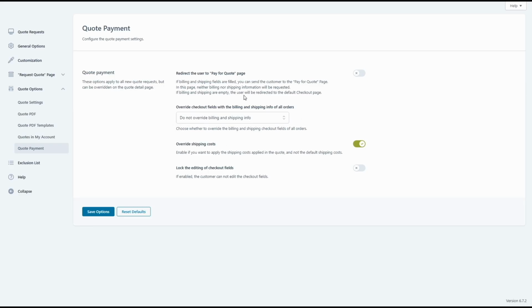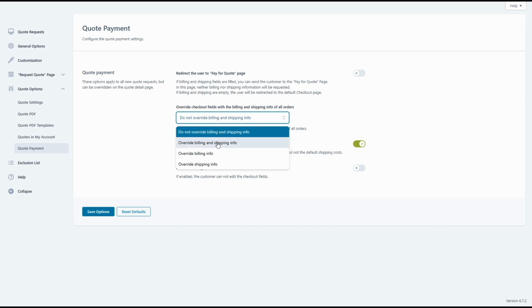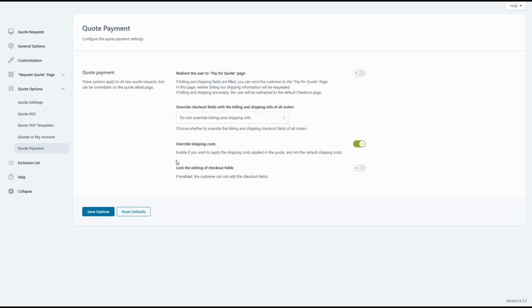You can choose if you want to override the checkout fields. You can choose not to do that. You can choose to override billing and shipping info, only billing or only shipping. You can override shipping cost with the ones applied to the quote. And you can lock the editing of the checkout fields. And last, let's go over to the exclusion list.